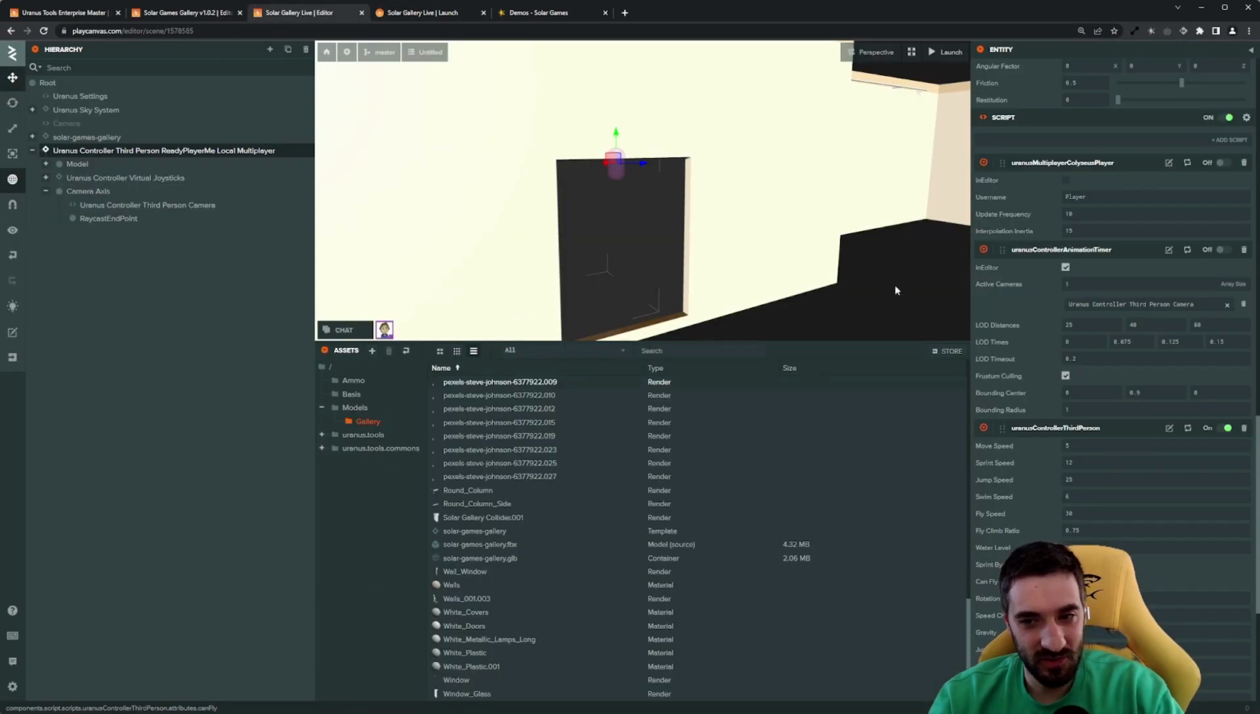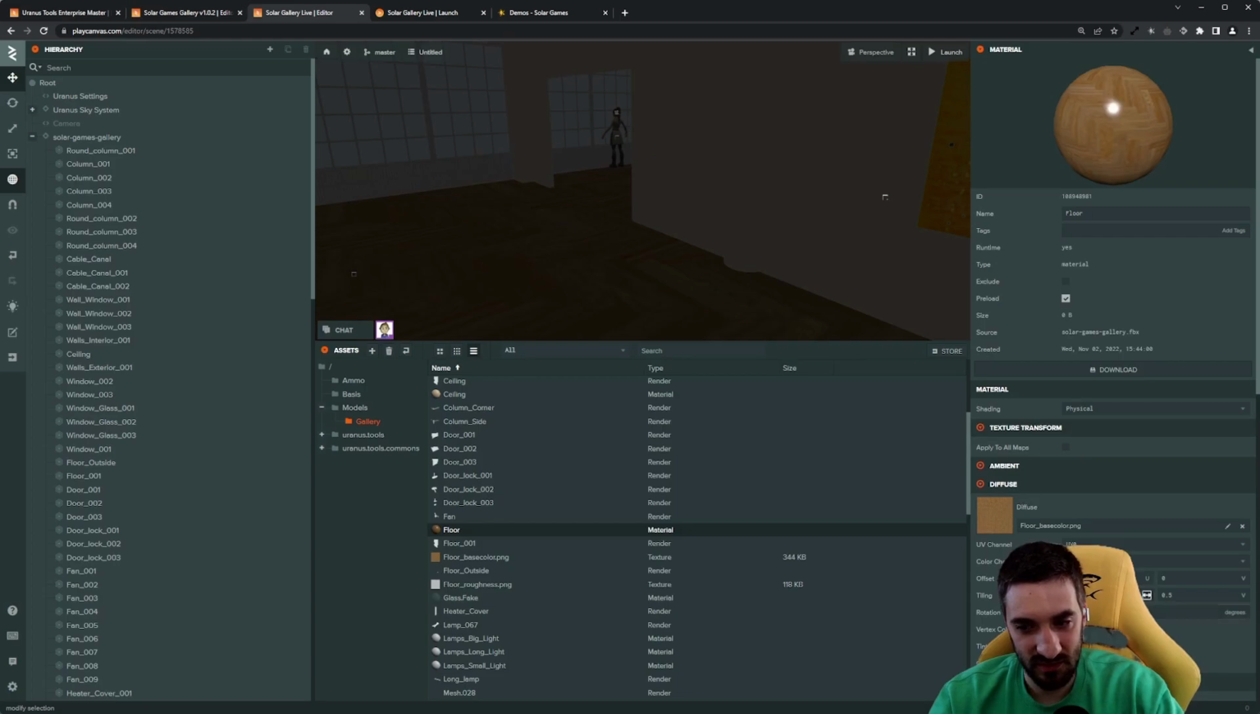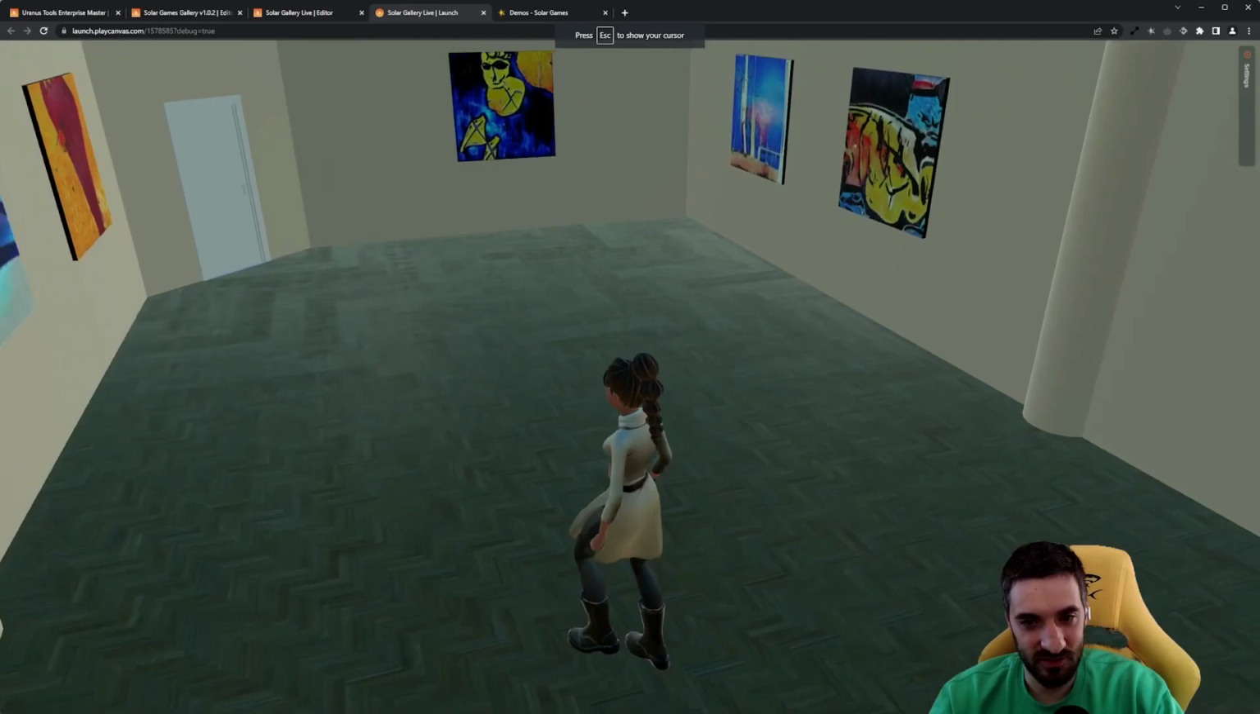I don't like this floor. Let's go back in and tile the floor texture. I think we can do that. Oh yeah, now it's super nice.